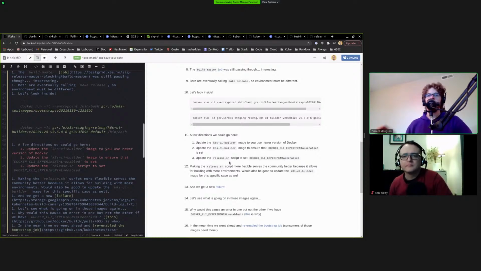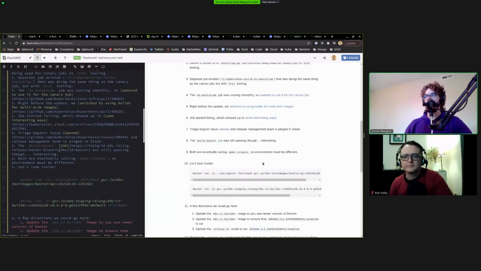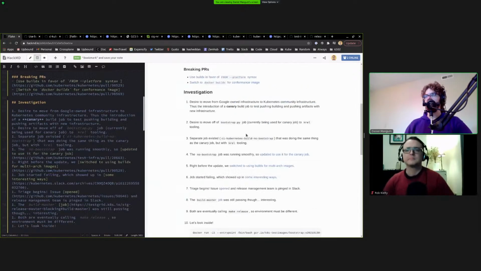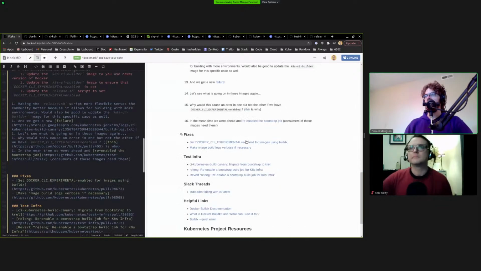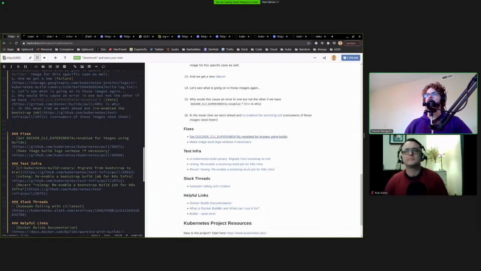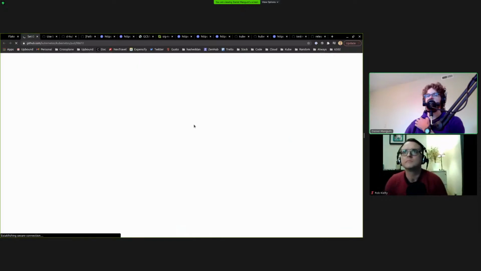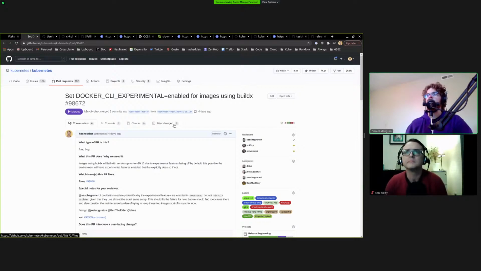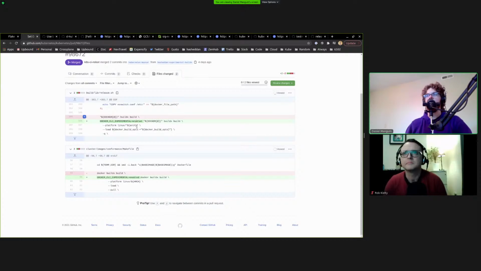And then the last thing, and this is what we actually ended up doing, is setting Docker CLI experimental enabled in the actual command that is run. This is the PR for that. Basically in the image building and in the conformance image building, we're just setting this before we actually run the command.